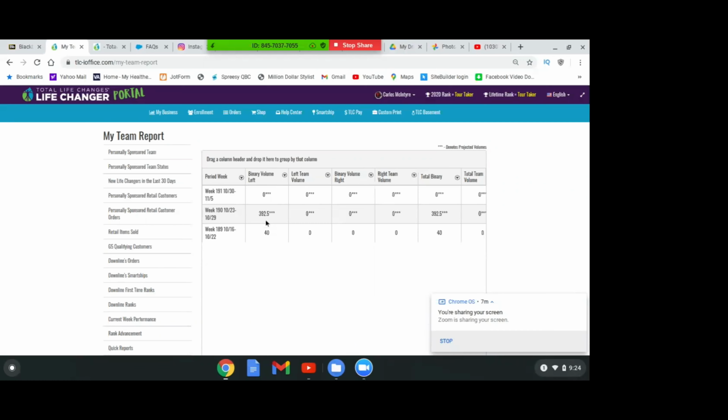So basically volume. The binary volume on his left side was 392.5, and the binary volume on his right was 0. So guess what? You don't get a check because you get paid off of your weaker side, your weaker volume amount. That's how you're going to get paid. So if some orders were placed on his right side, then he would have got a commission based on the right side's volume, because that's the weaker side, okay?